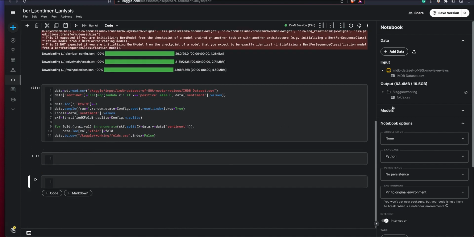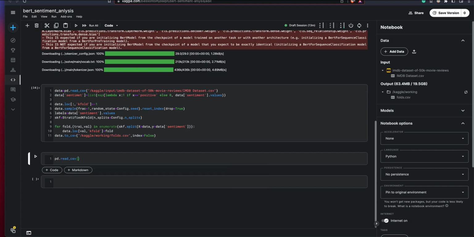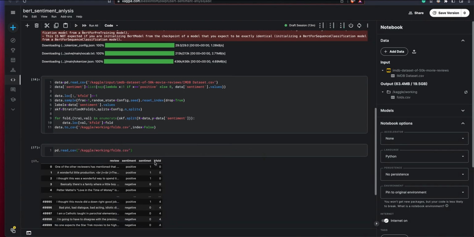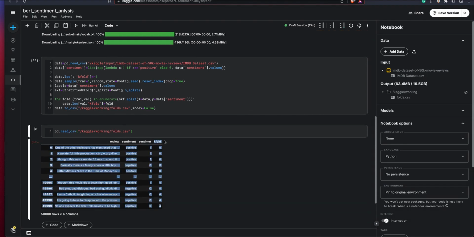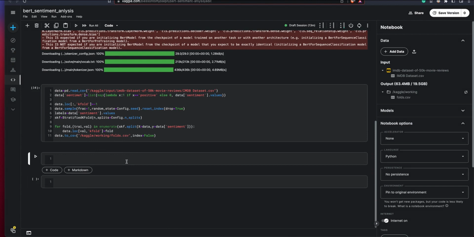So if you want, what we can do is take a look at the folds data set, pd.read_csv, and we got an additional column called folds, and it's going to have different fold IDs, fold values. So that's it, nothing any different.